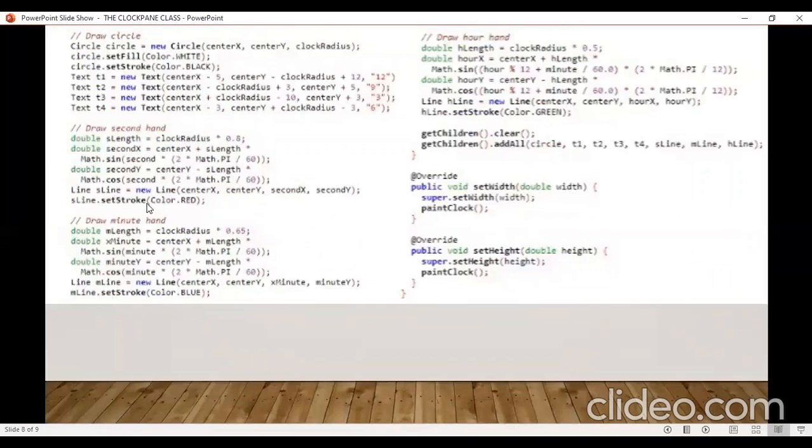And don't forget to set the stroke into red color for second, minute in blue, and also hour in green. And yes, you can see that there is also a line here where we have center X, center Y and second. Same goes to minute, center and minute, and finally hour, center and hour. And yeah, we also have the getChildren class here. So why do we have getChildren here?